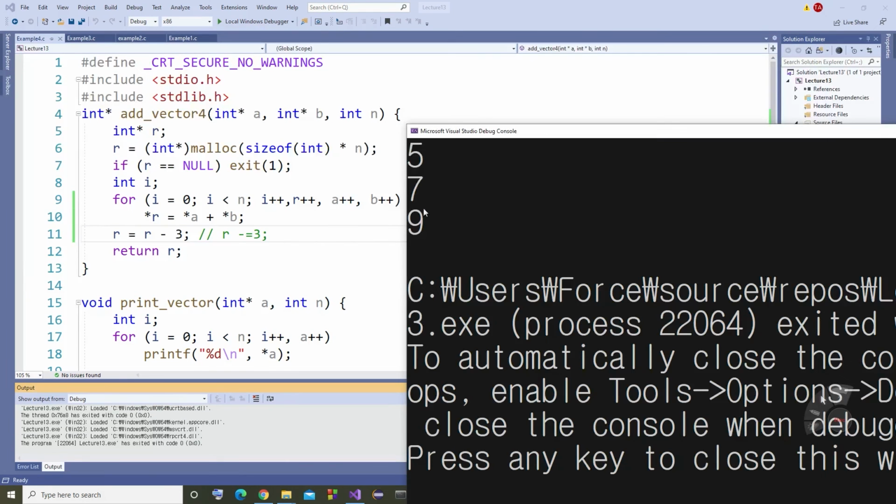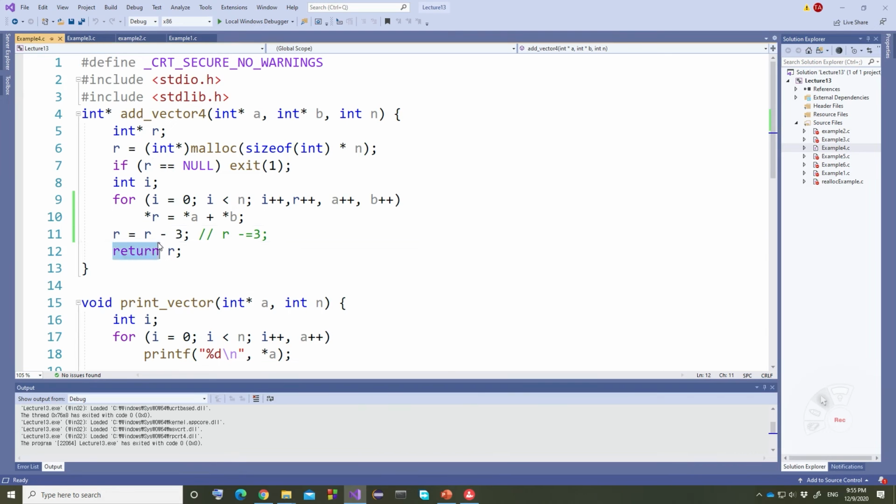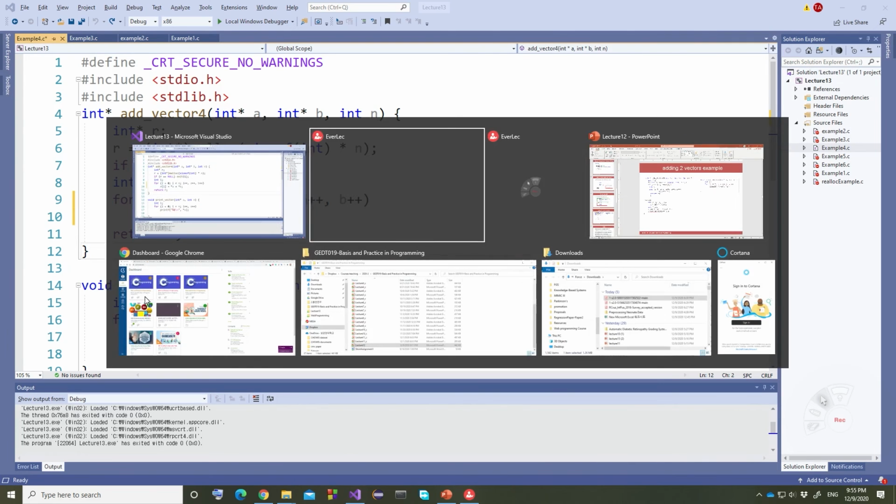You see 5, 7, 9. So it's up to you which notation to use, or you can use it without all of this hassle and just use this way. But you should understand how this pointer is working.